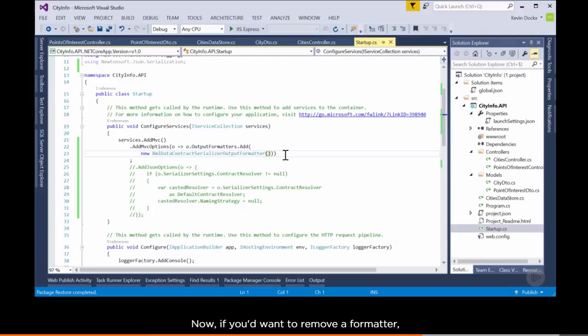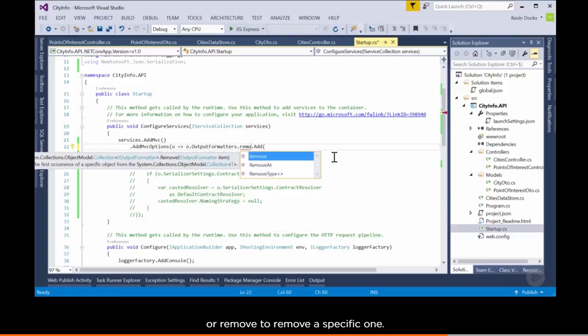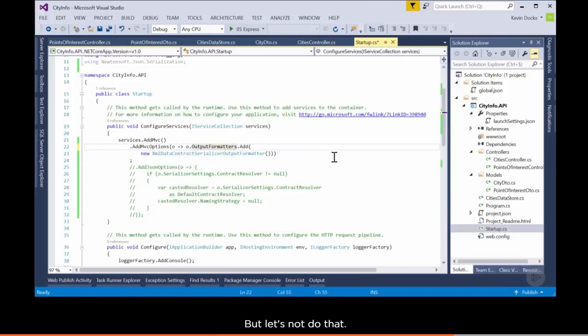Now, if you'd want to remove a formatter, like the default JSON formatters, you can use clear to clear all formatters or remove to remove a specific one. But let's not do that. We do want to keep on supporting JSON, right? Okay, let's build this, run, and try that request again.